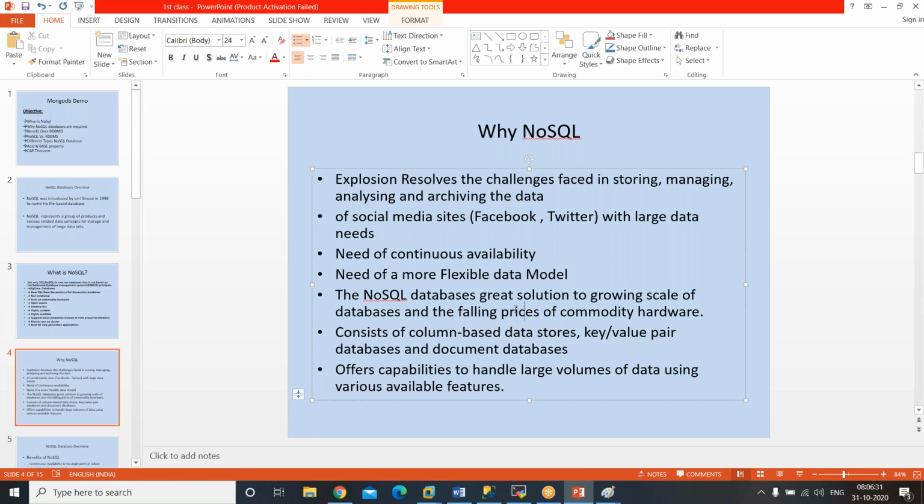The NoSQL database is a great solution to the growing scale of databases and the falling prices of commodity hardware. Commodity hardware means cheap hardware, and its prices are falling. If you talk about a pen drive itself, we used to get it at a very high cost. Ten years ago, a 4 GB pen drive cost 1,000 rupees, which is very costly. If you pay 1,000 rupees now, you'll get 64 GB. The cheapest hardware is becoming cheaper day by day.